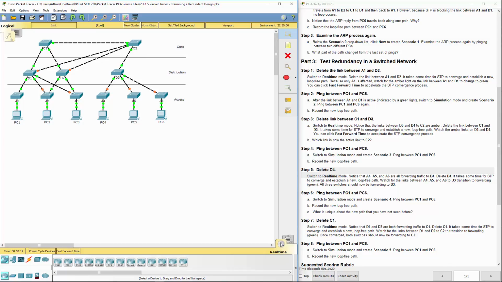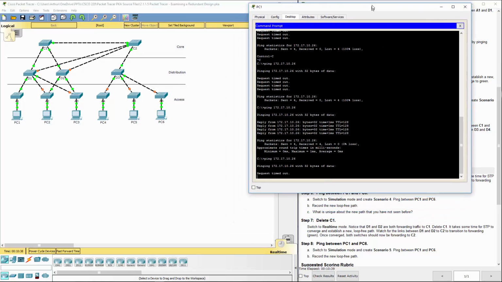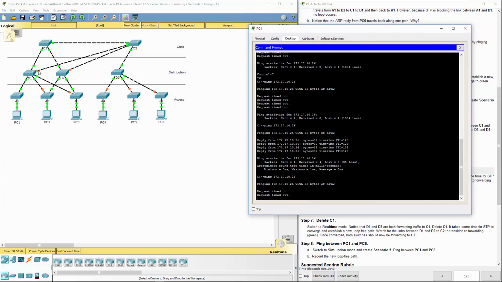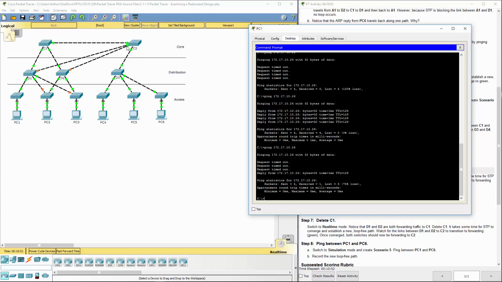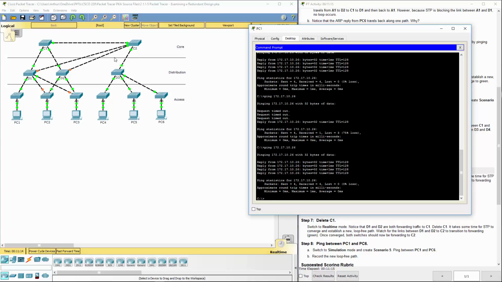Notice I'm in real time, not in simulation mode. Notice all of those are still in a blocking state. Now we'll probably see it go A1, D1, probably. The shortest path would be C2, but you'll notice that port is in a blocking state, so it has to go A1, D1, C1, C2, D3, A6. And it does work, even though this is not the fastest path. STP has already shown that port disabled. So we'll take a longer path because that is still not transitioning.